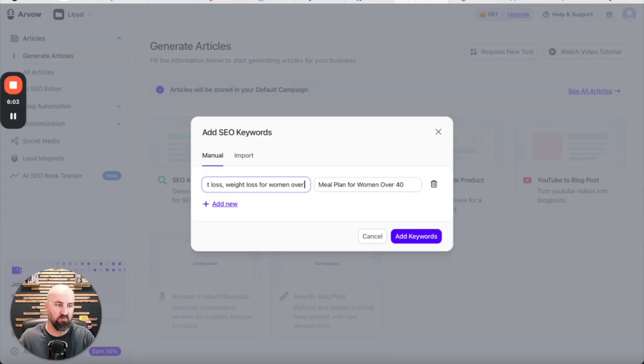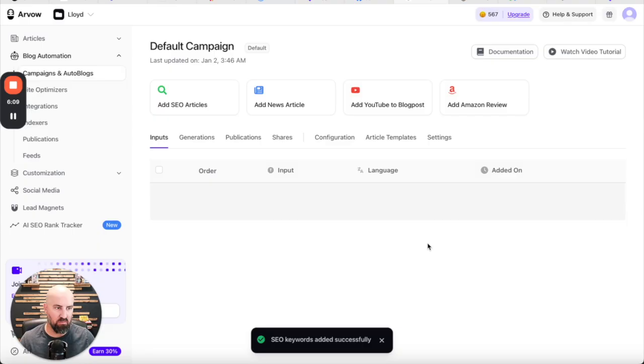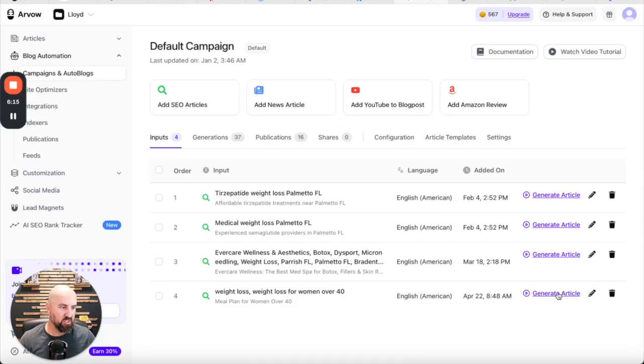for women over 40. You can add a couple of keywords in here. We're going to add these keywords because this is what we're going to build the article around. So it's going to pop it in here. So then we can basically generate an article.